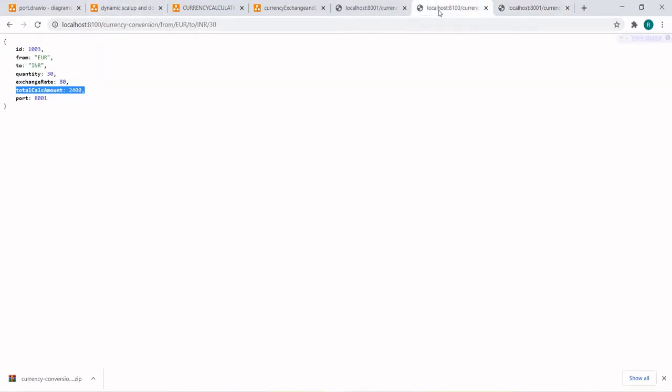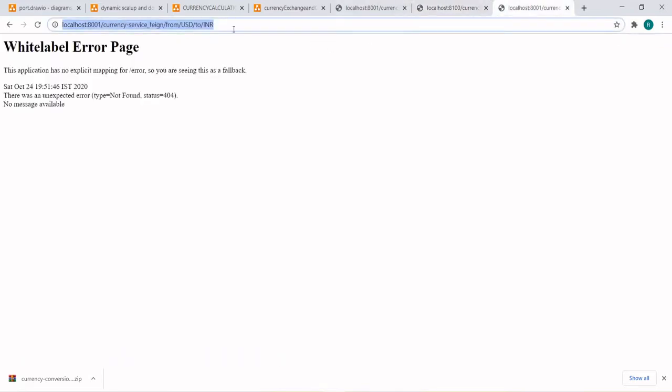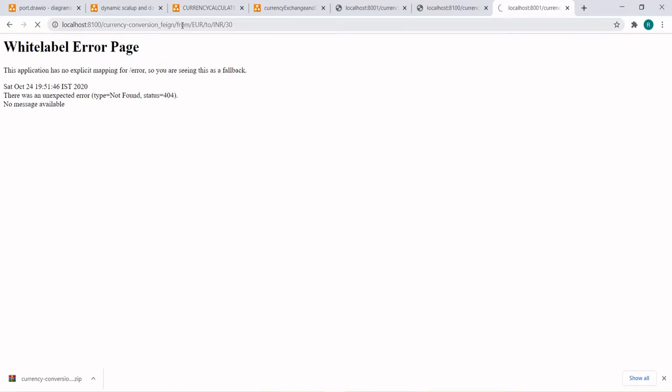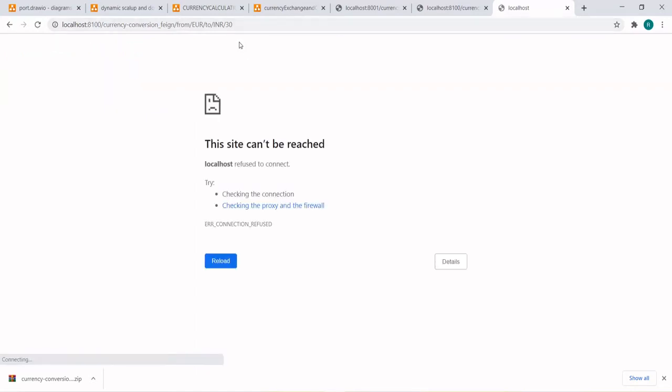We have to call the currency conversion service, right? So let's copy this, paste here, and underscore Feign. Site cannot be reached. Why so?